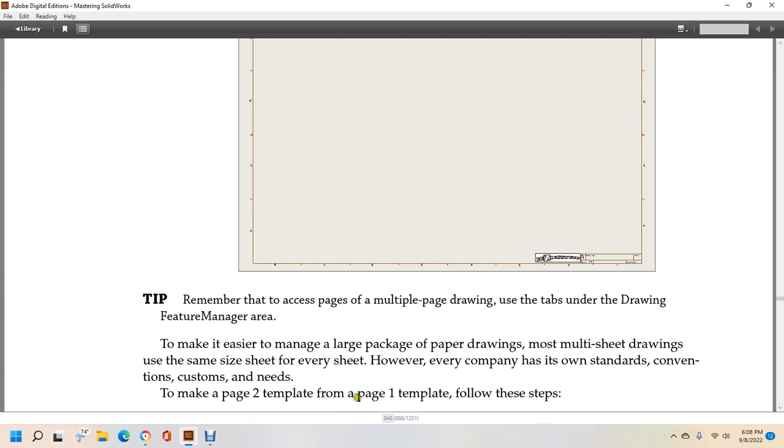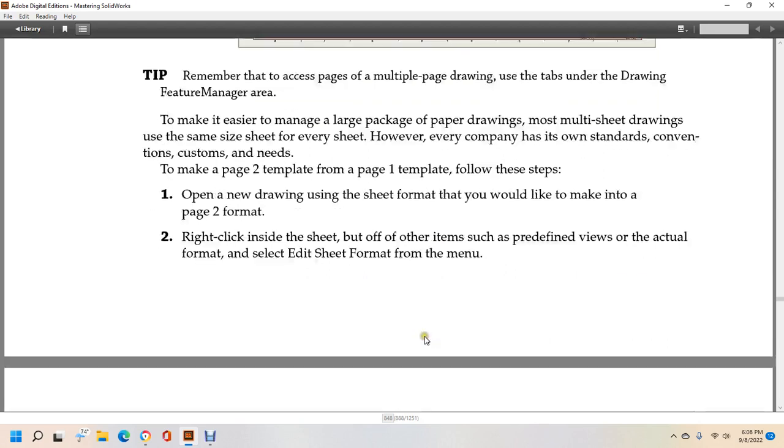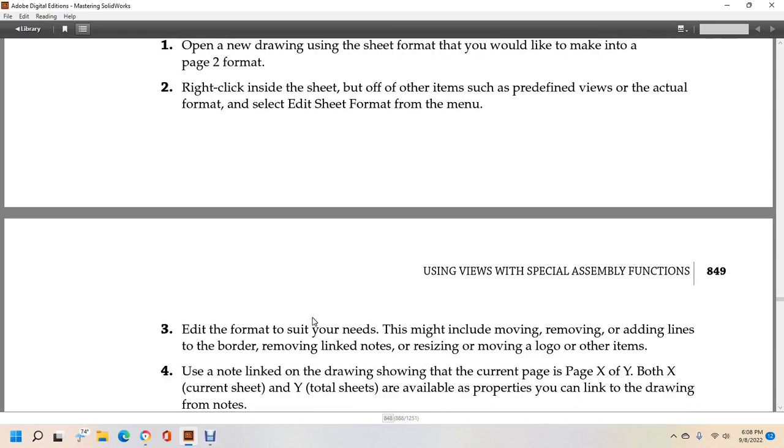Take a sheet format and make the page 2 template file with these steps. Open a new drawing with the sheet format that you would like to make into the page 2 format. Right click inside of the sheet, but not on any of the predefined views of the actual format. Select Edit Sheet Format from the menu. Edit the format to suit your needs.